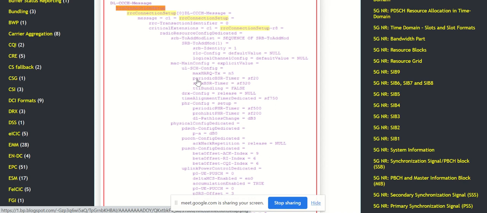Next is BSR, related to timers. These two timers are related to a procedure called buffer status report. On a top level, buffer status report is a procedure that the UE invokes when it needs a grant in uplink. It indicates to the network that I have some queue load in uplink and I need a grant. If you want to understand the meaning of these parameters at a deeper level, you can watch a video that I have made on BSR.